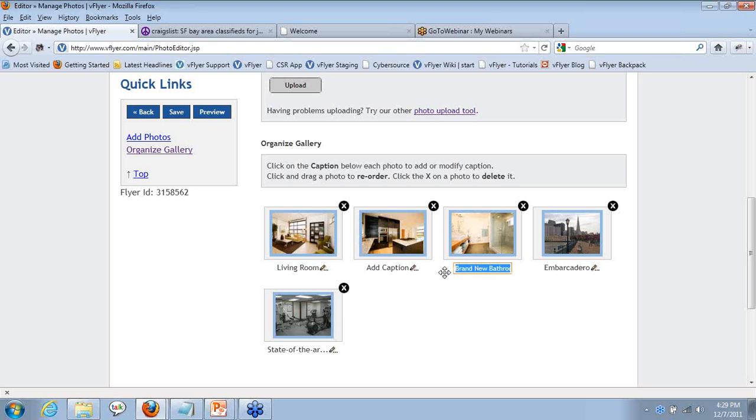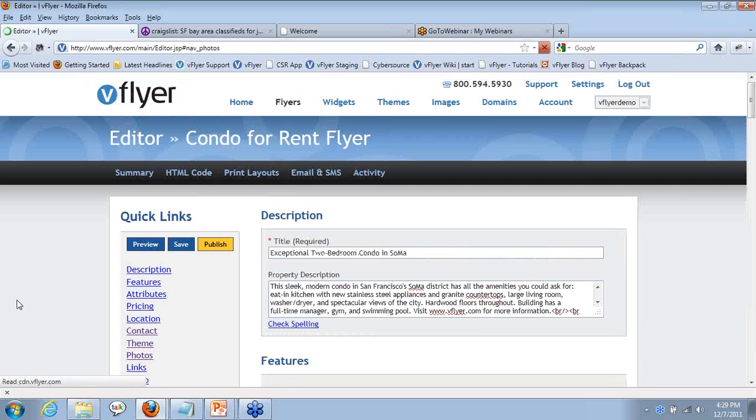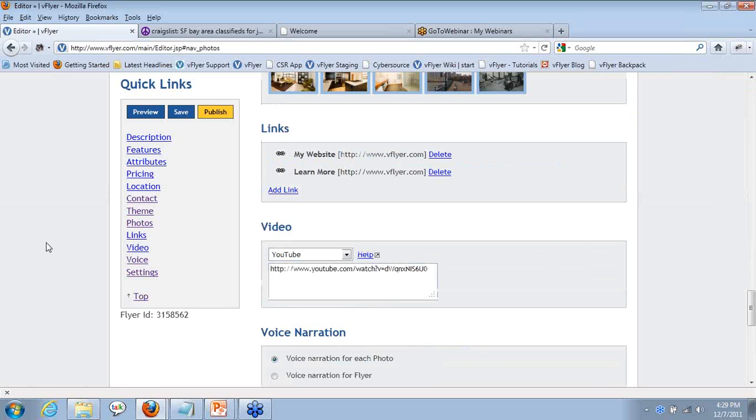So if you just click underneath any of the photos, you can type in your caption. Captions are good. They identify the photo. You can include some more information about what's special about this photo, I guess. And actually, I'll add a caption under the kitchen. Not a very creative caption, but you get the idea. All right, let's go back to the main flyer editor.